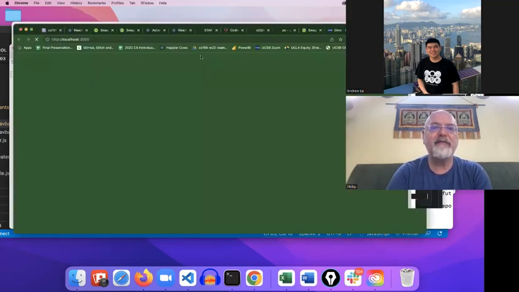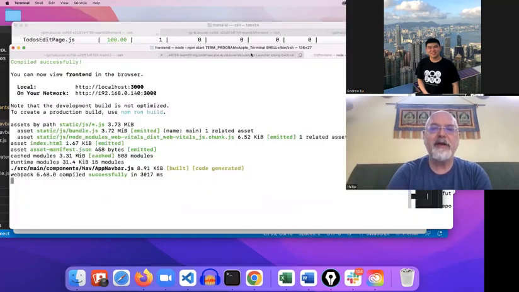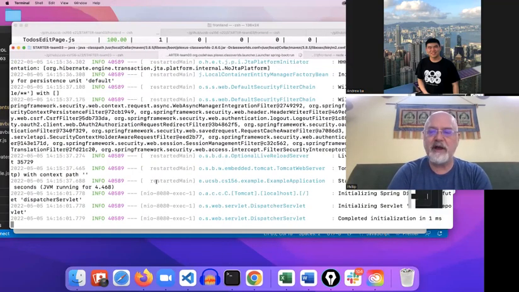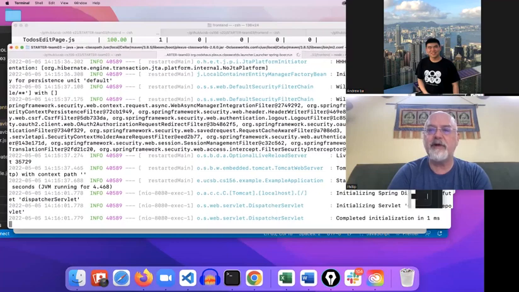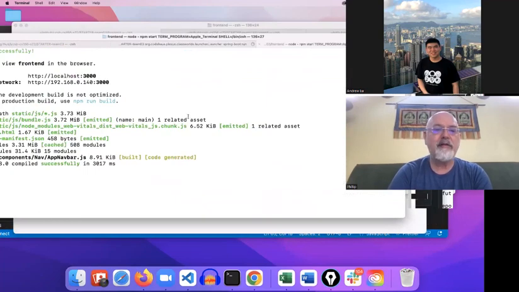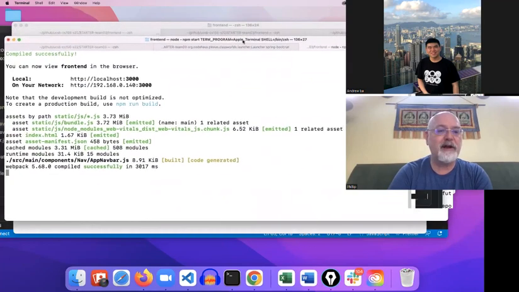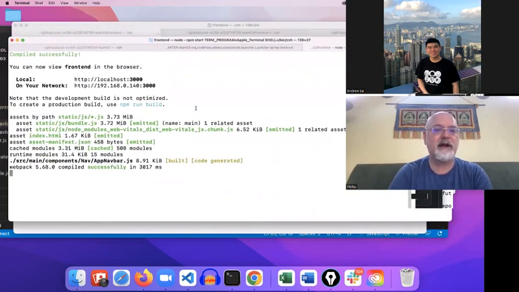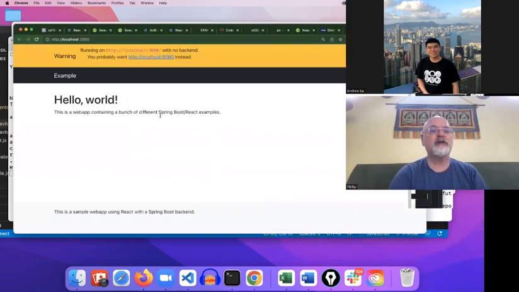Okay, let me go back to the terminal so we can see what's going on. In this window, I've done mvn spring-boot:run, and I've started the back end, and you can see that it's up and running. In this window, I started the front end, and you can see that it is up and running. And the front end is running on localhost 3000. And when you fire this up, it will automatically open a web browser on localhost 3000.